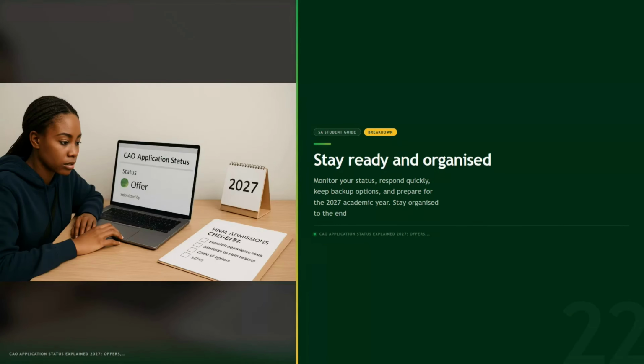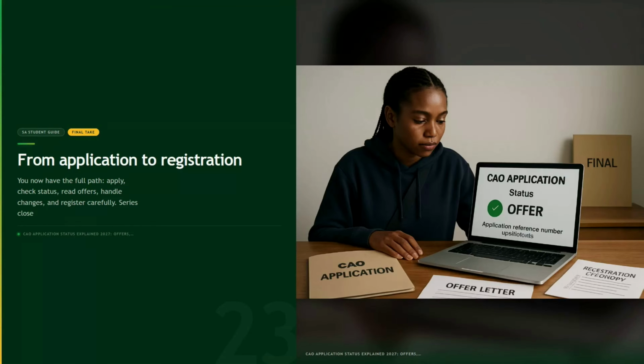The period between application submission and final registration can sometimes feel long and uncertain. However, the best approach is to stay organized, monitor your application status regularly, respond quickly to requests from institutions, and keep alternative options available. By staying informed and taking action when necessary, you can navigate the admissions process more effectively and improve your chances of successfully beginning your studies in the 2027 academic year.